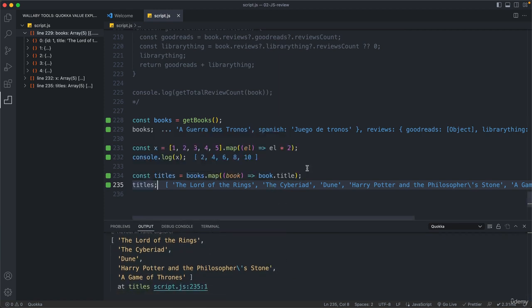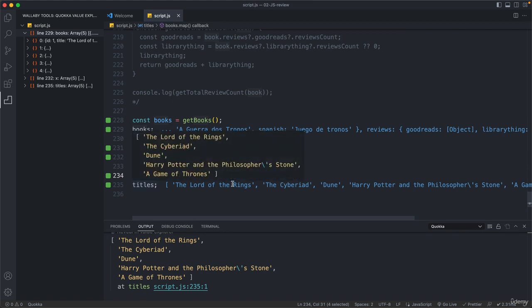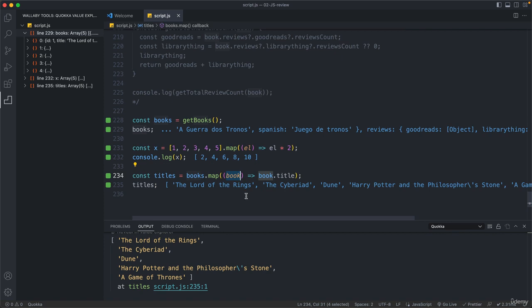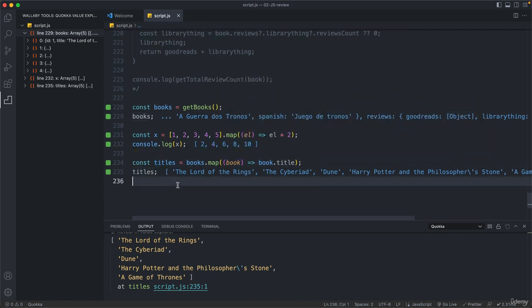So the operation doesn't, of course, have to be a math operation like this. Here, simply what we return for each book element is book.title. And so that then gets placed into the array, so the new output array, which then gets stored into titles. Okay, let's see another example.